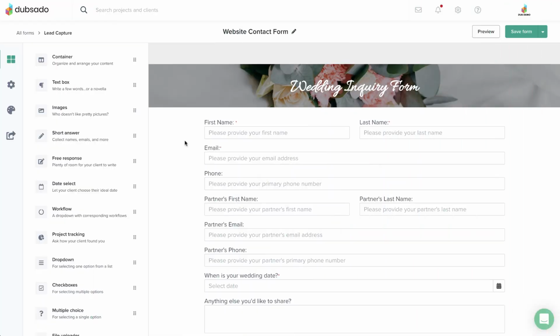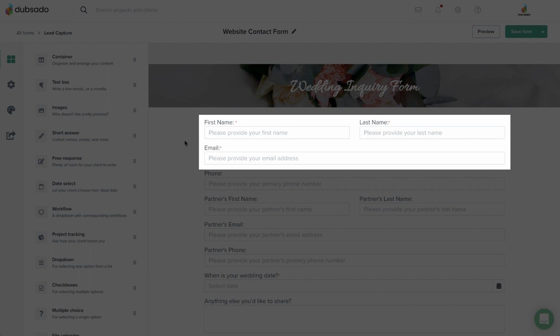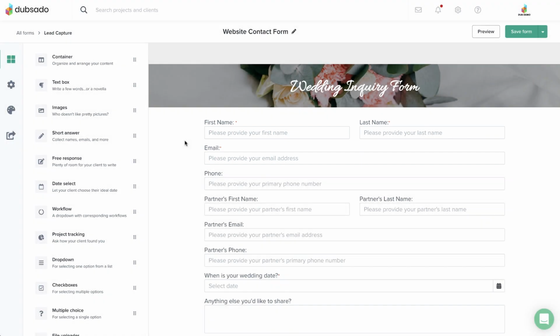All lead capture forms should include three key pieces of information: first name, last name, and email address. This gives Dubsado the ability to create them as a client in the address book and set up a project for them with their details added. If you're using one of the templates we've provided, this will already be set up correctly.